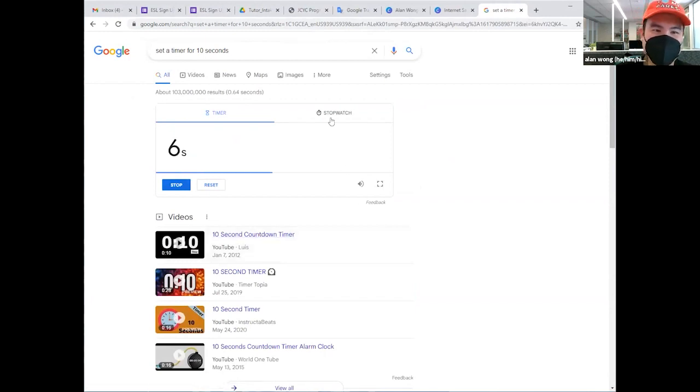Another thing is that you can also click on stopwatch, but I'm not going to click on it until we hear the beeping noise of the timer. And that's it. A regular beeping noise, like your trusty sport watches. So you can also use a stopwatch.